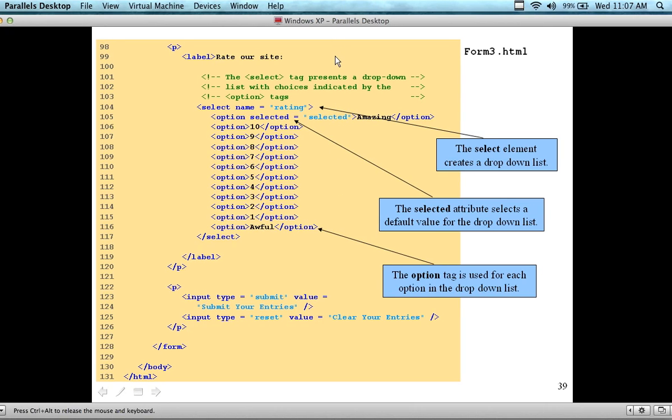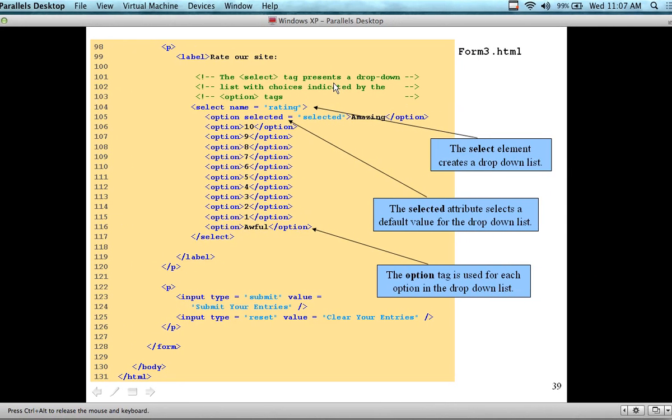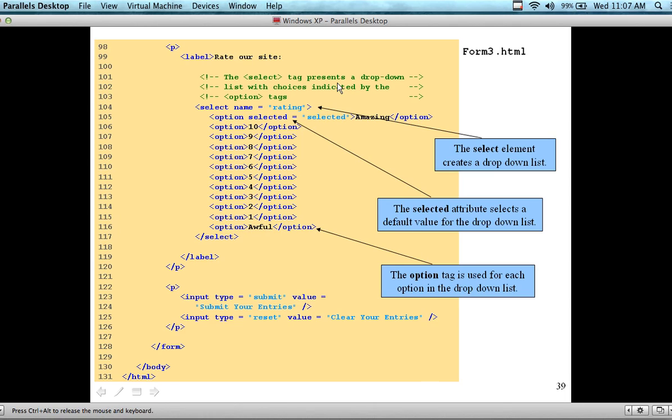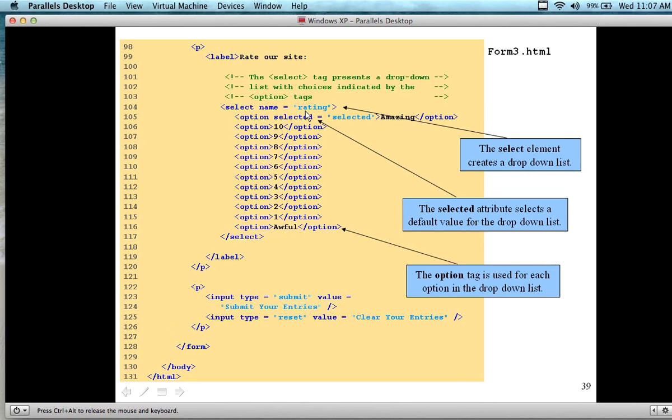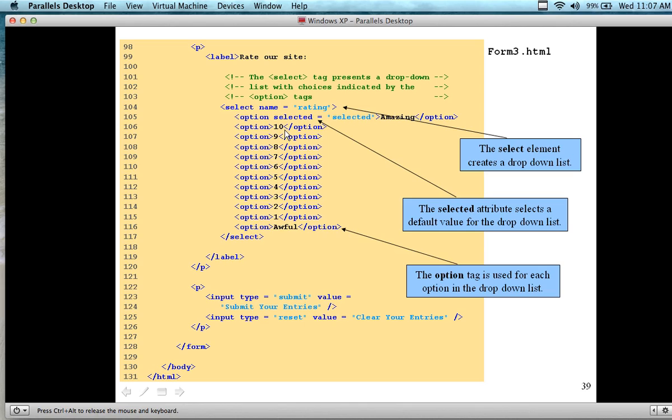Okay, so now we can have a rating here. So we can rate the site. The select tag here represents a drop-down list, and here's our drop-down list called ratings. So the name is called ratings. So when we look at the rating value, we can ask, what is rating equal to? Rating is going to be equal to whatever is selected. And we can actually just say by default, selected is selected. The first option is going to be selected, and it's going to be amazing. And then we're going to put 10, 9, 8, awful on the bottom on our options here.